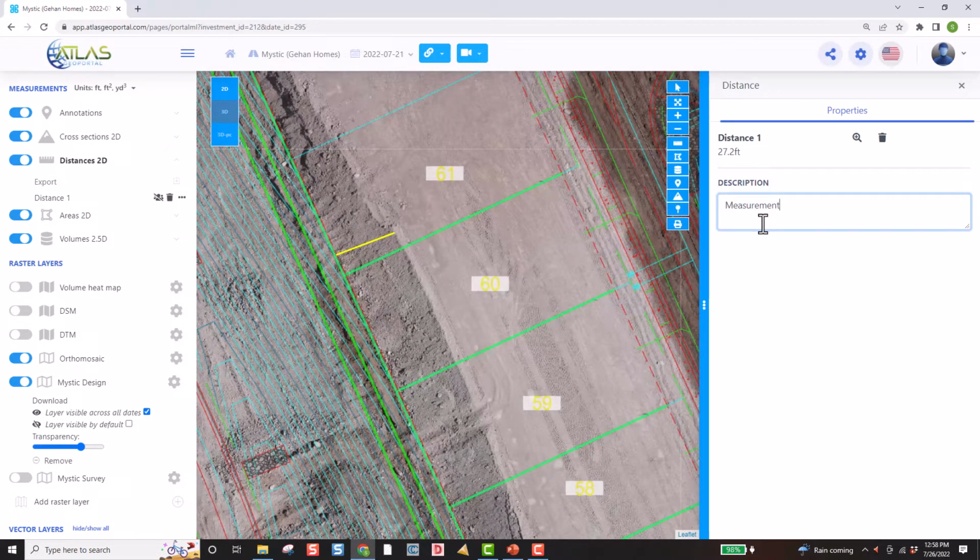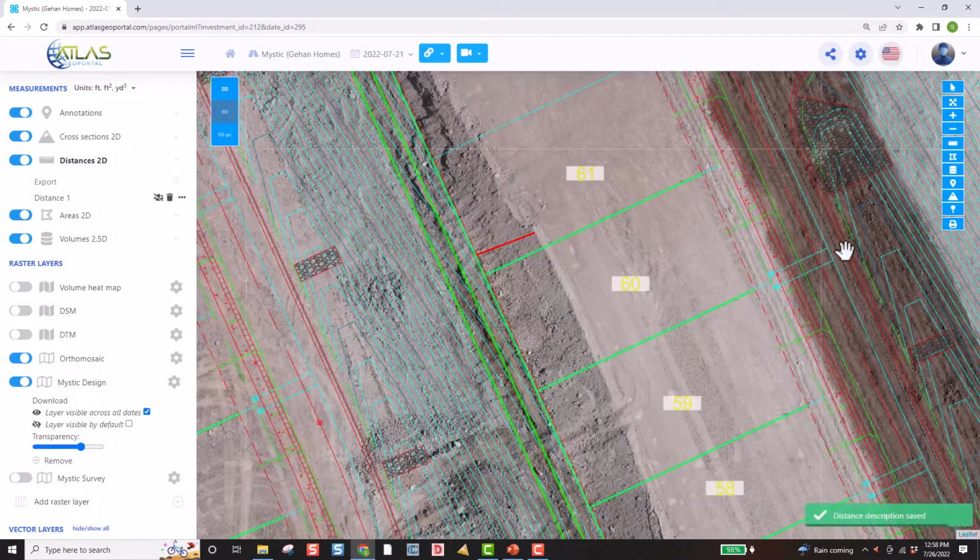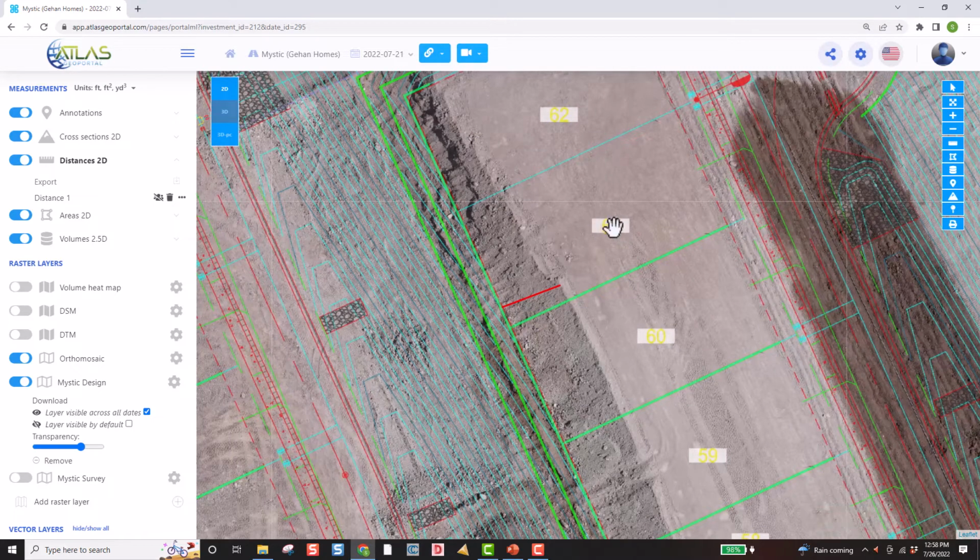You can put on here measurements for pad 61 or whatever you want for pad 61. And then you can export those measurements in a DWG or PDF or however you want, or you can send it to the trade so they know exactly what you want them to do.